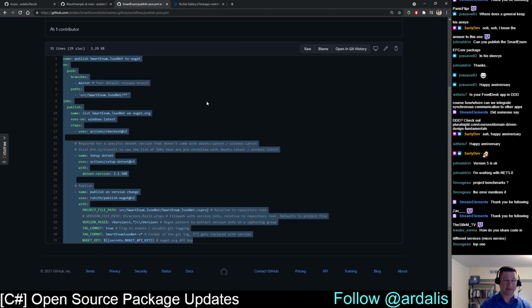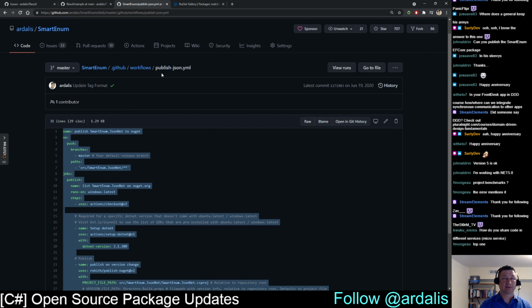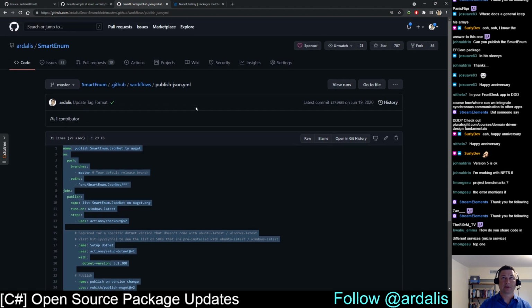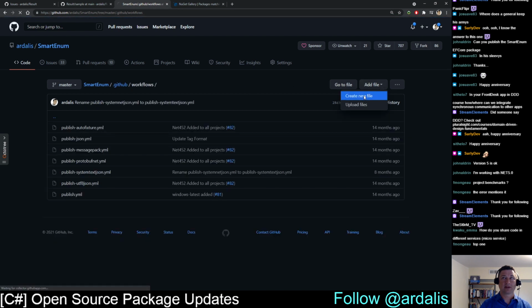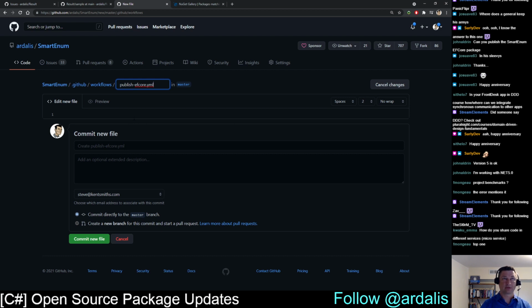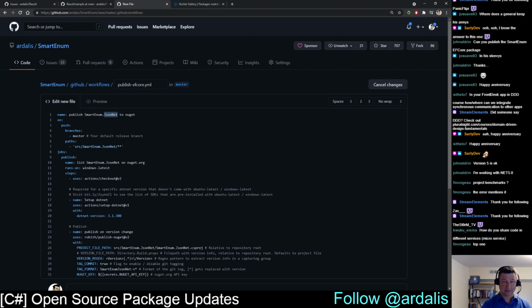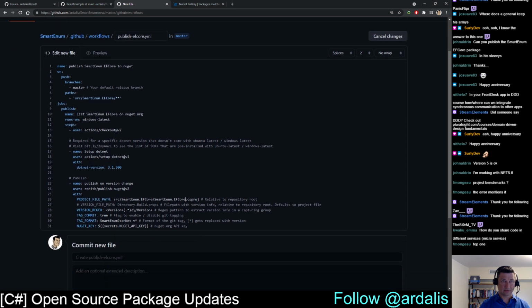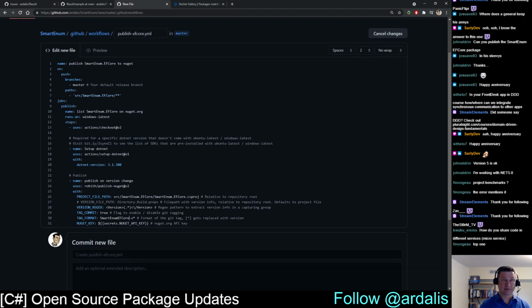I think there's a way to copy a file in the browser, but I'm going to just steal it. So publish-efcore.yaml. That's what we want. So if we go here and we say add a file, create a new file, publish-efcore.yaml. Right. Okay, I'd like to edit this file. There. Okay. SmartEnum.EFCore, master, efcore, JSON.NET to efcore, Windows latest, blah blah blah, SmartEnum.EFCore, blah blah blah. This is going to be efcore. That should be it. So create this file.